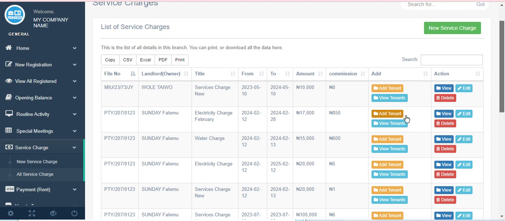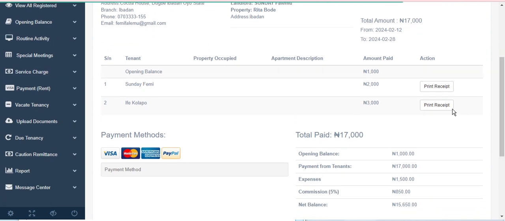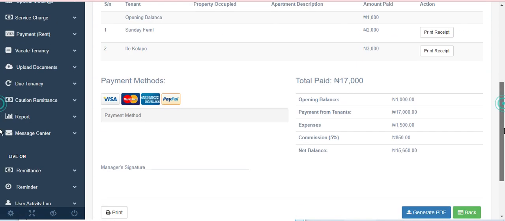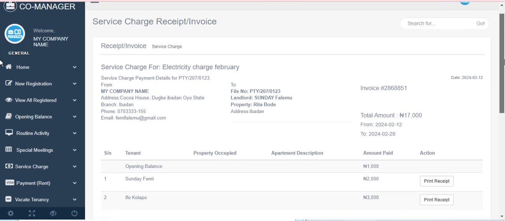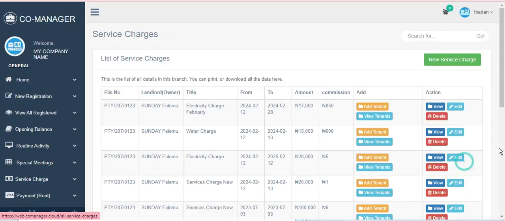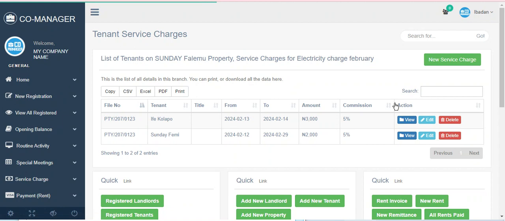So if you want to view them, just view the whole thing. So here we have them. As you can see, it's coming up. If we go back, so we want to look at the tenants here, view tenants. These are the tenants that have been paid, that we can see on the service charge. All right, so if you want to edit them, you can also edit them and work on all those things.